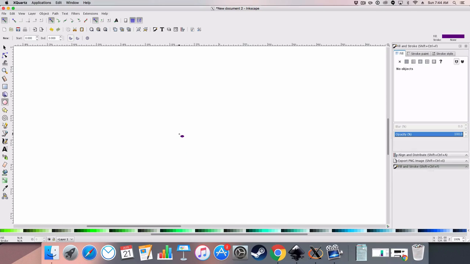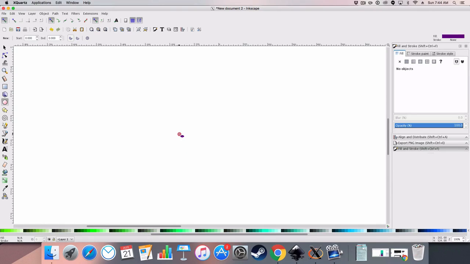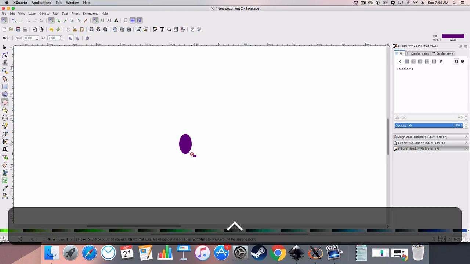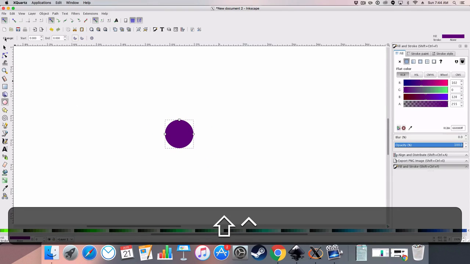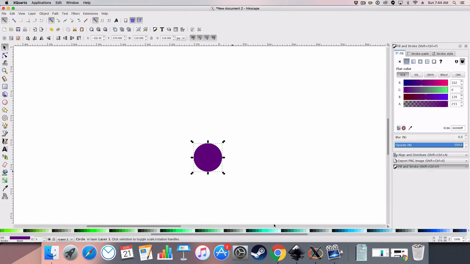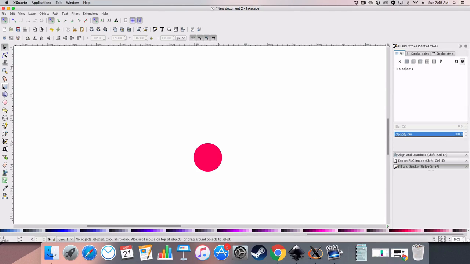is create a circle. So do this by selecting the ellipse tool and holding Control and Shift on your keyboard. And I'm going to select funky pink for that color. Then we're going to grab our rectangle tool and we're just going to create a rectangle like so.